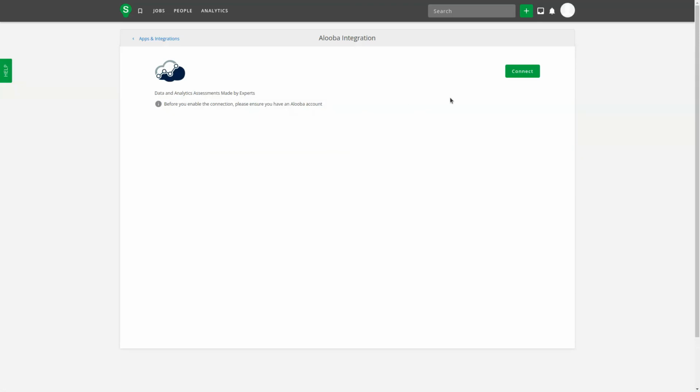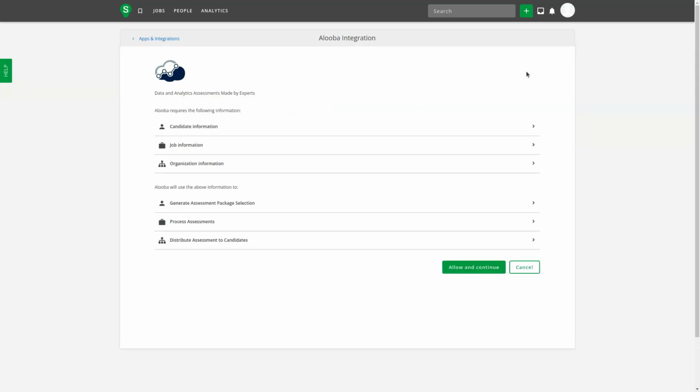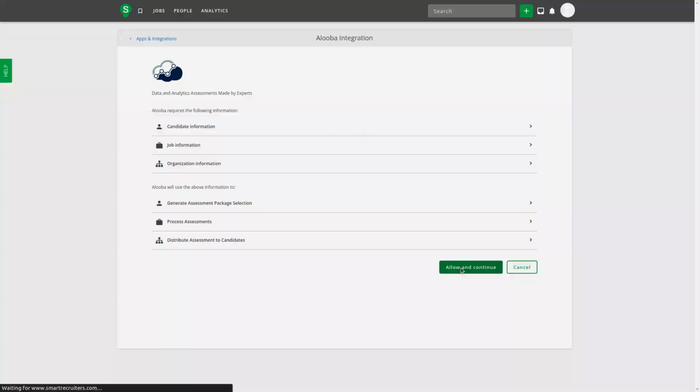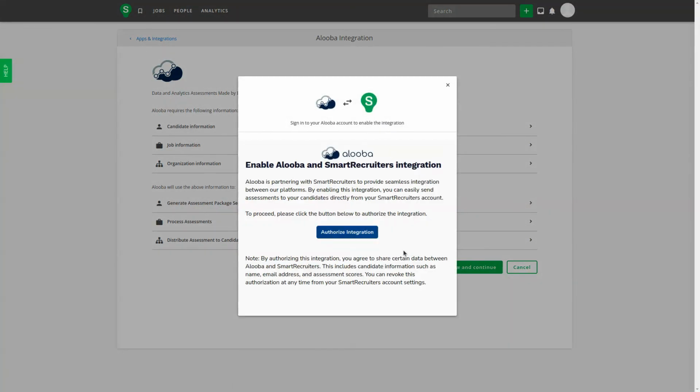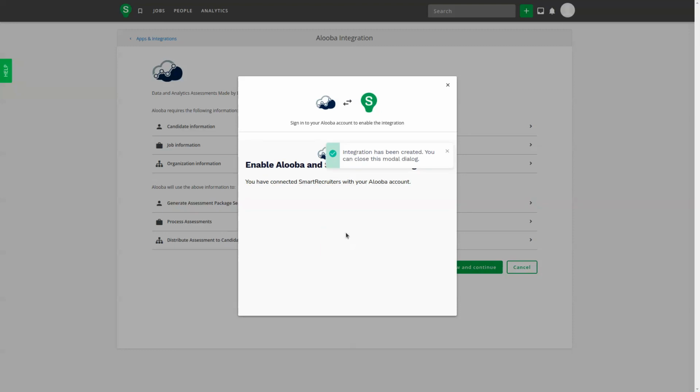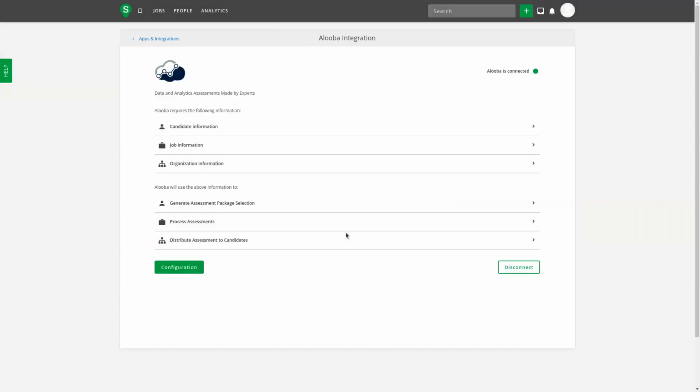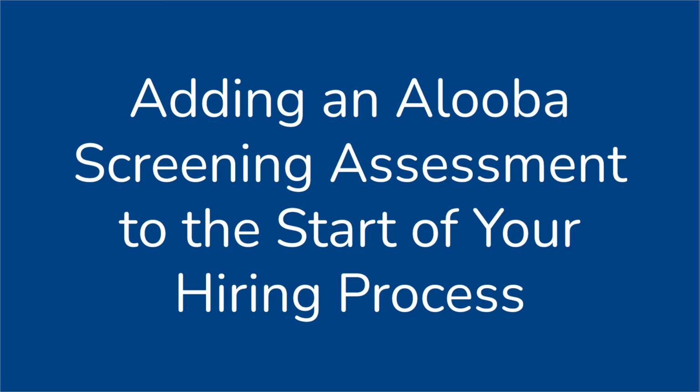Alooba and SmartRecruiters will need access to some information in the other platform for the integration between them. Select Allow and Continue to grant Alooba access to your SmartRecruiters candidates, then authorize integration to grant SmartRecruiters access to your Alooba assessments. That's it, your integration is now enabled.